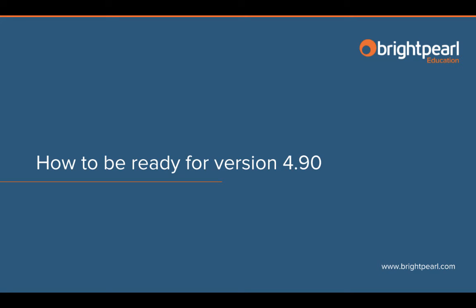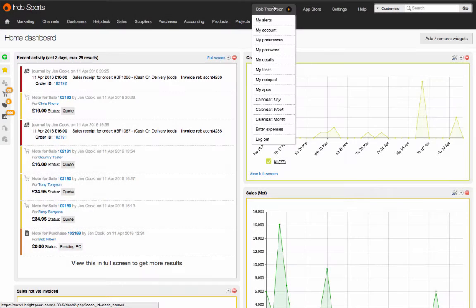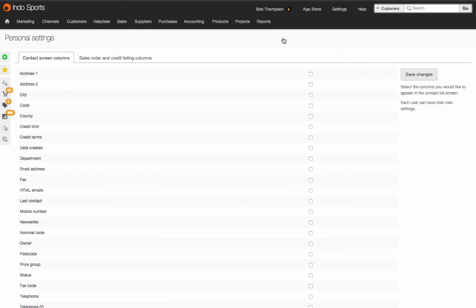In this next section, we'll be looking at what you will need to do to be ready for 4.90. With the introduction of these new features, we'll be removing some of the old ones. First of all, we'll be removing My Preferences, used for customizing the contacts and sales screens. This method will no longer be available in 4.90 as it's being replaced with this new method using the configurable columns in the filters of each screen.